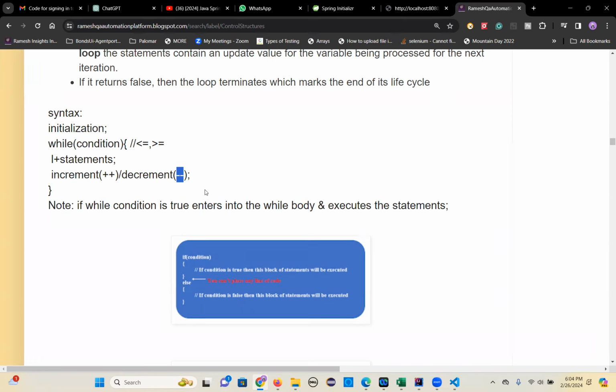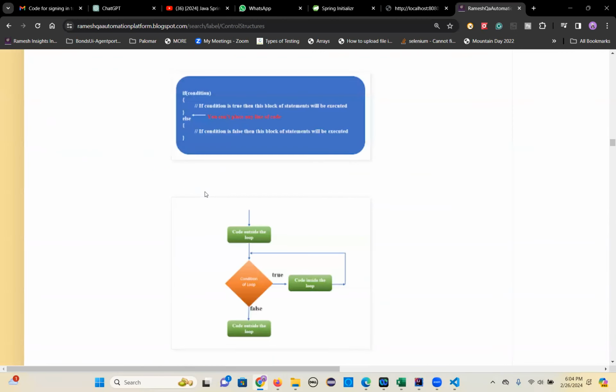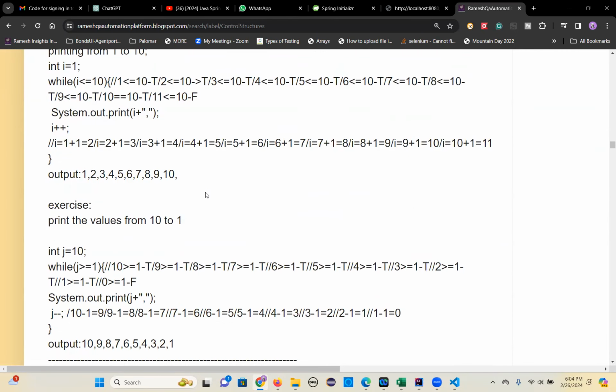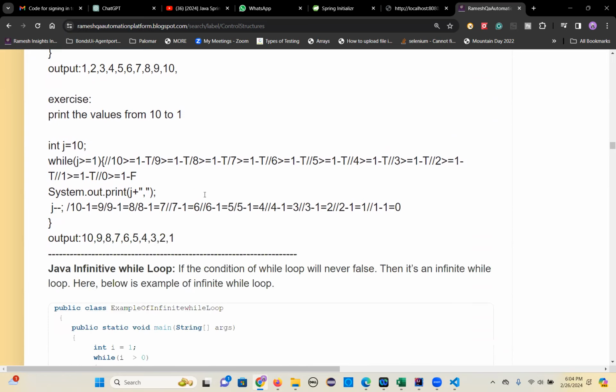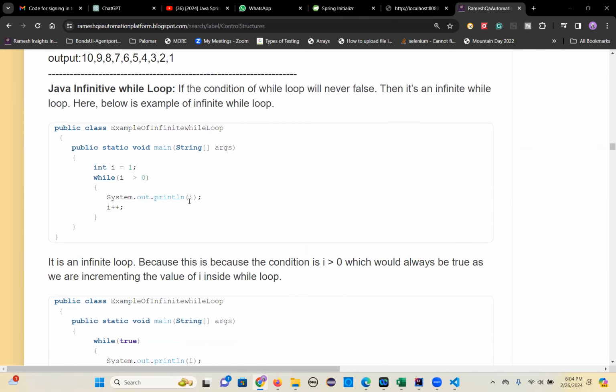Okay. Good, Ramesh. So let's move on to the next one. Here are some of the coding you can practice here.